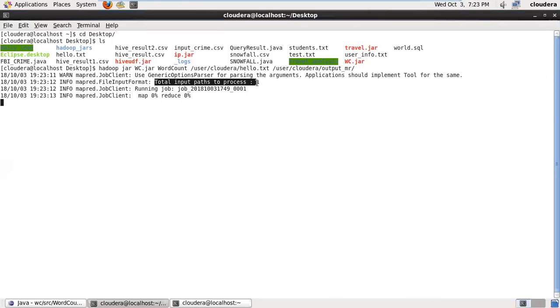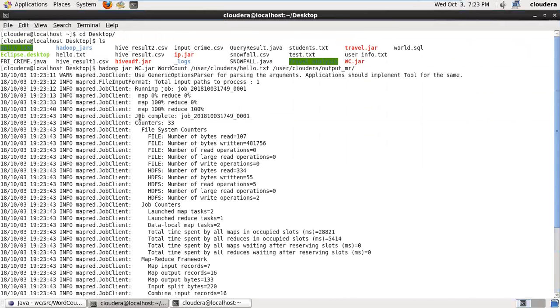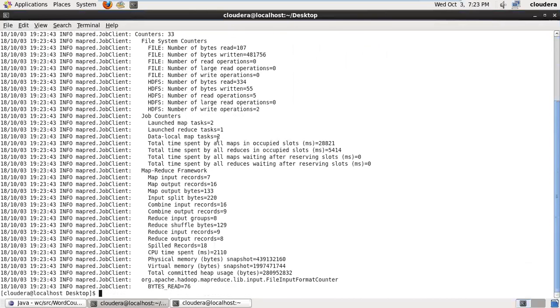If you can see, it shows the number of input paths to process, running job, and the job client has started. Map is 0, reduce is 0. First map will get completed, after that reduce will get completed. Map is completed, reduce is 0% now. Reduce is also completed. Okay, the entire job is completed. Job status, counters, and this is the job ID. Everything looks fine.